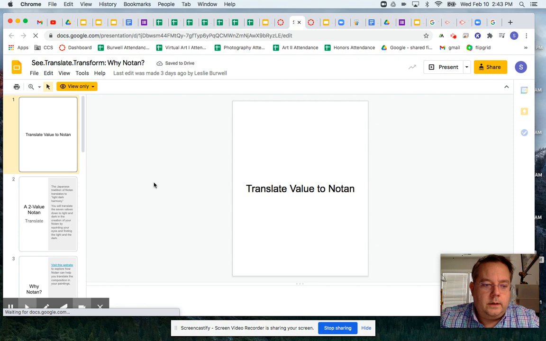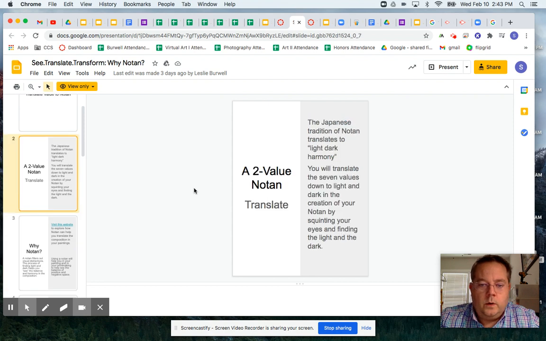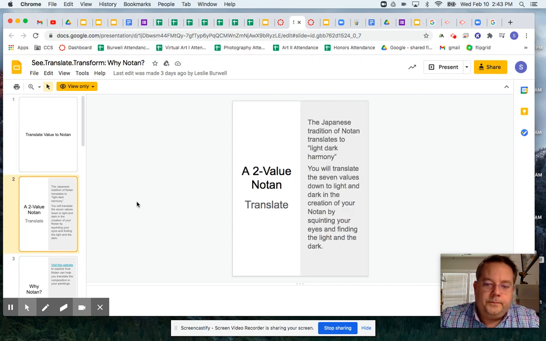So Notan is Japanese, and Chinese also used it, where in our case, we're going to do 2 values. Occasionally a third value can sneak in there, but we're going to use 2. And so it's basically light and dark. The word Notan is actually a combination of 2 words that related to the amount of water that was mixed with the ink. So very little water, dark; a lot of water, light. So light and dark.